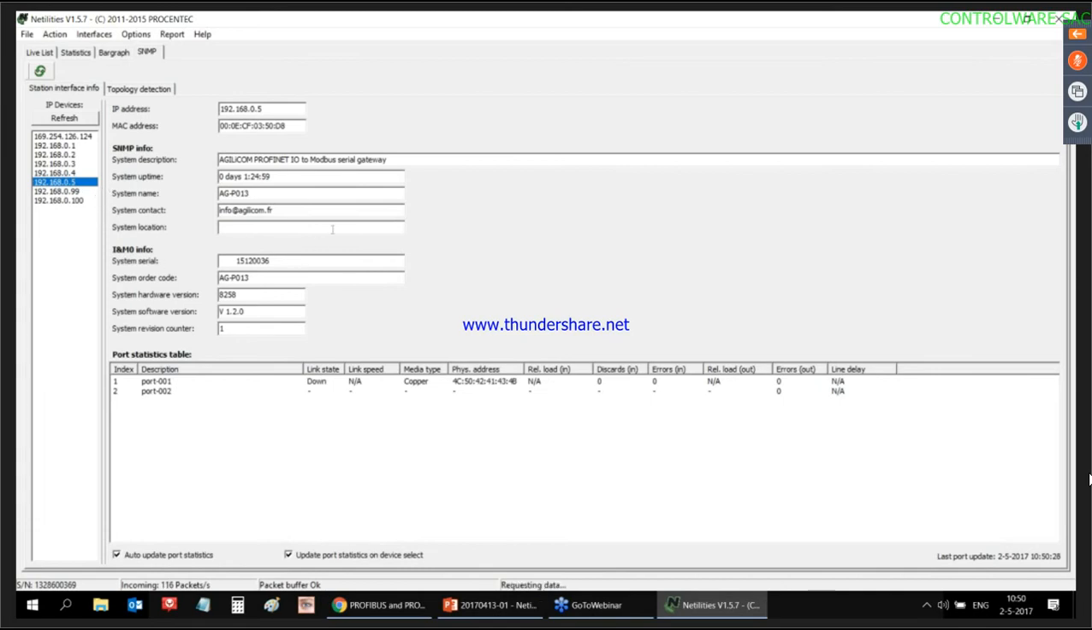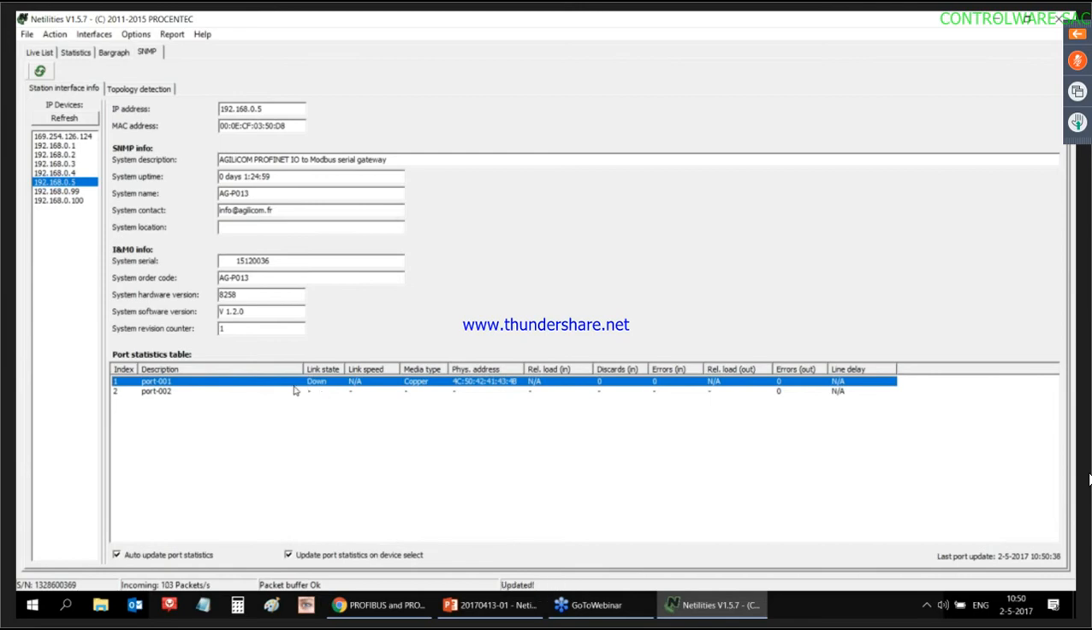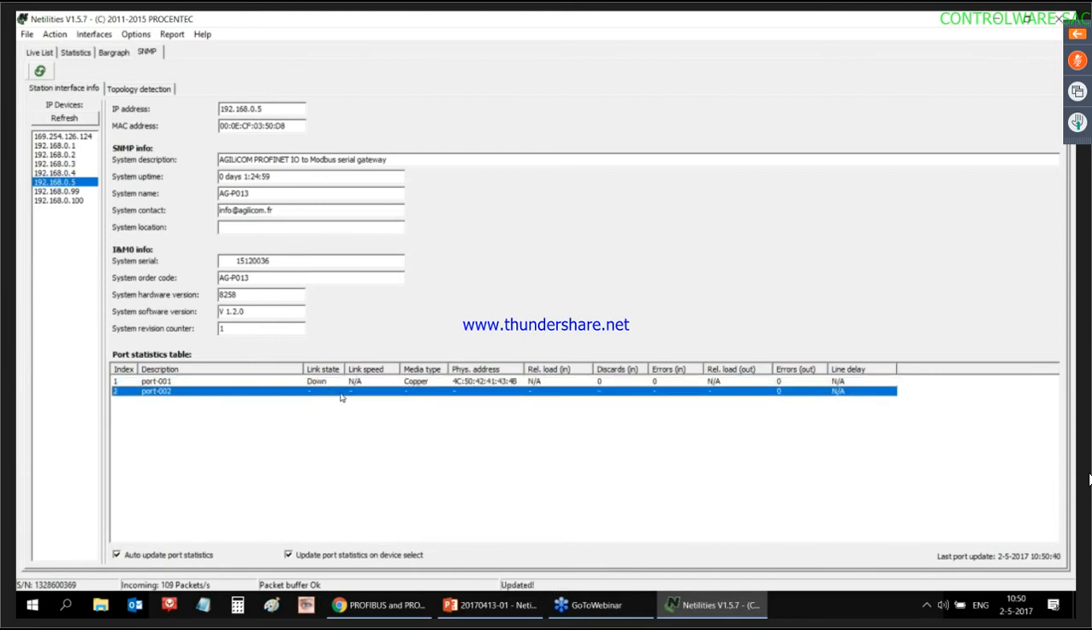This port probably has some problems with the implementation, because I see that the link state is down on the first port, and the second port does not support any SNMP information. So probably the manufacturer made a small mistake here.